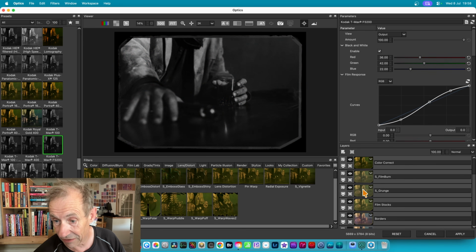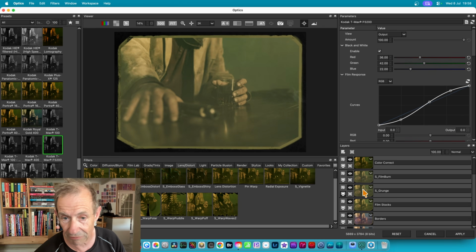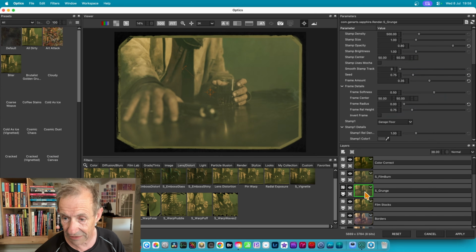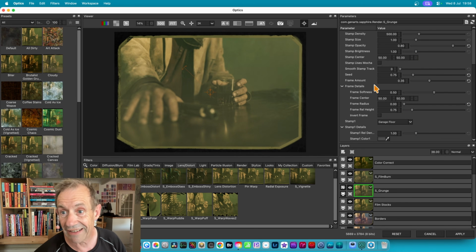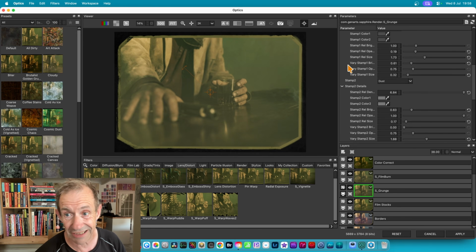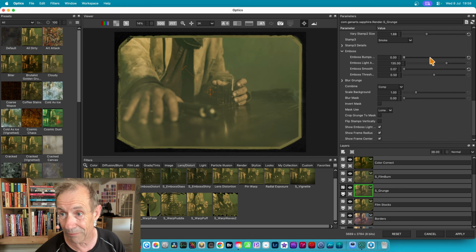and also color correct or color grunge, or grunge I should say. So go to the grunge. Grunge is a great one. So grunge, as long as you've got it selected, just make certain you've got it selected, you can see it's highlighted there. And then you've got all this functionality. You've got stamps, so you've got embosses. You can just simply just drag here, and also you've got presets for this as well.